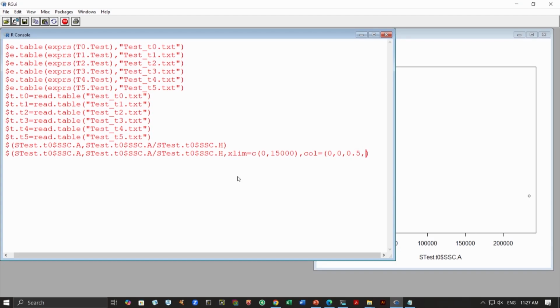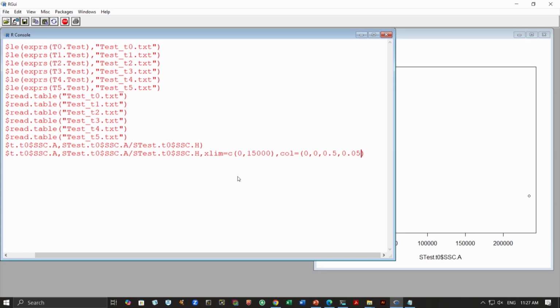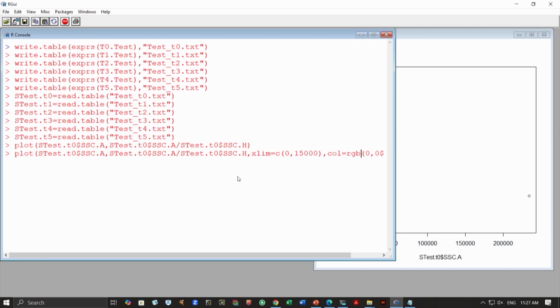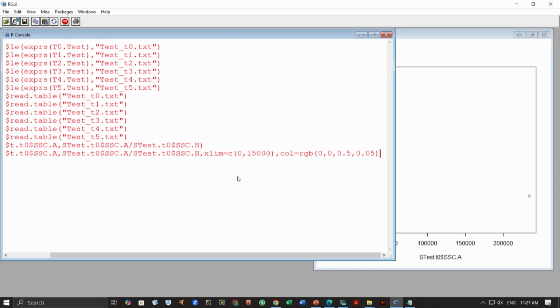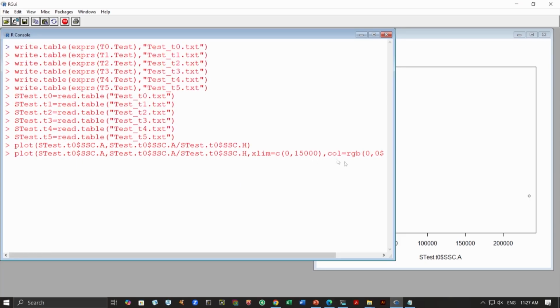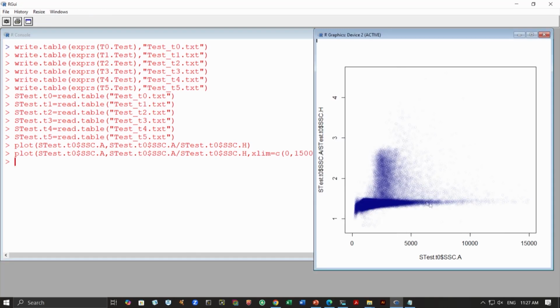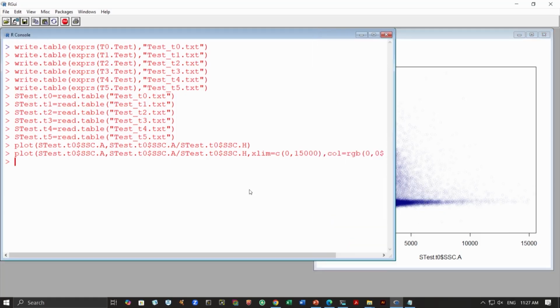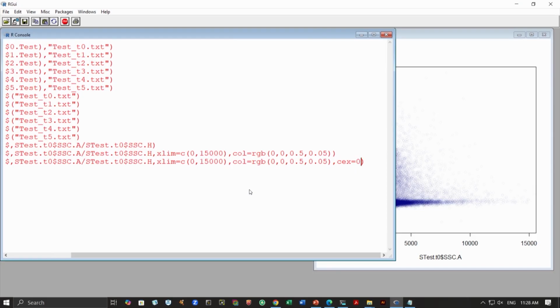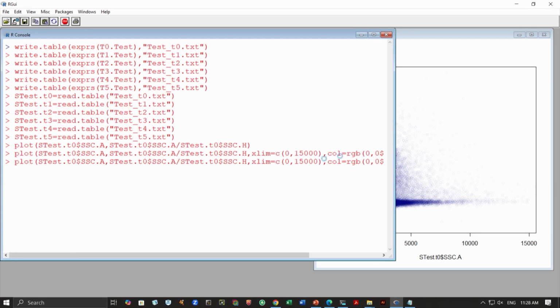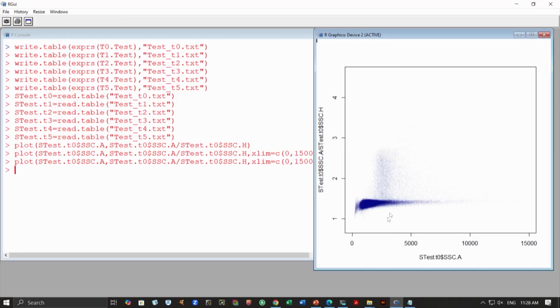So we use color equals to RGB, and let's see. Okay, this is how it looks. We can even reduce the point size a bit, so maybe make very small points so that we can see this data more clearly. We want to see these clusters of cells. So you can see these clusters now.